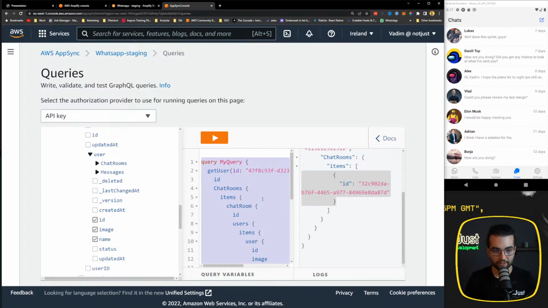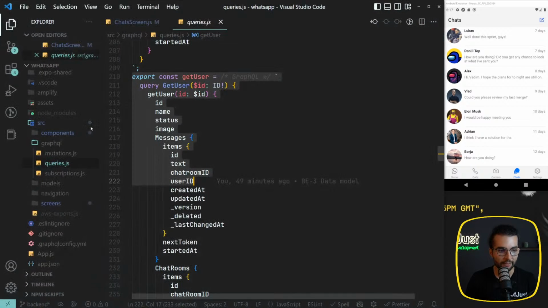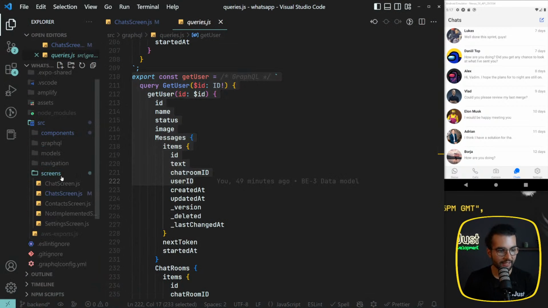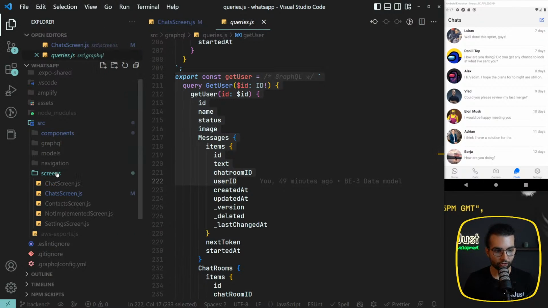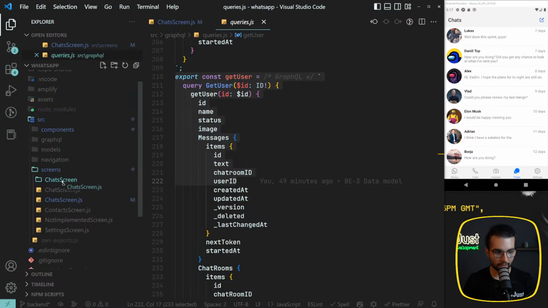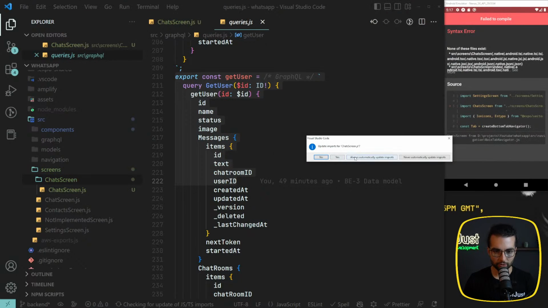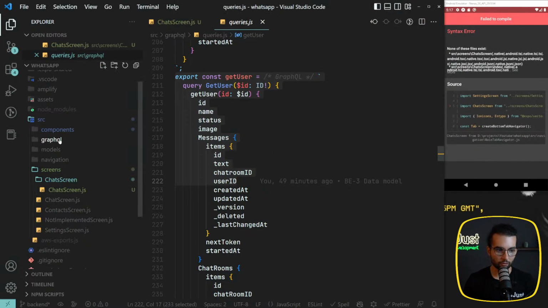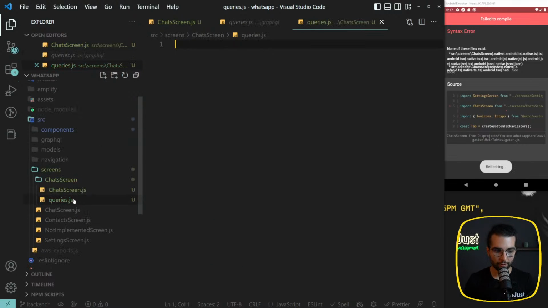So let's go ahead and copy this query and add it inside our screens. Let's create a separate folder for our chats screen. Let's move this one here. Make sure to update the imports from the navigation. And inside this folder, let's create a file called queries.js. This is going to be our custom queries for the chat screen.